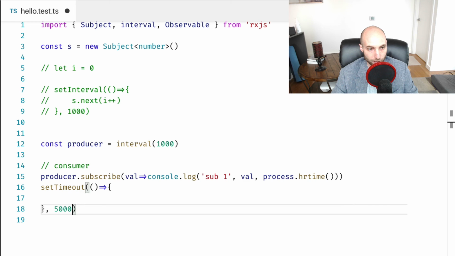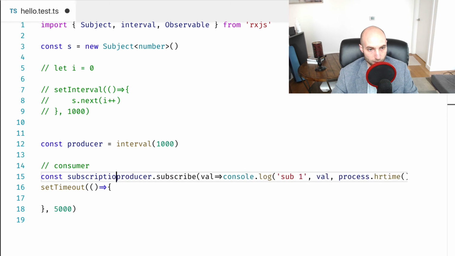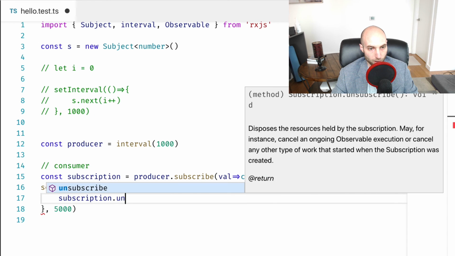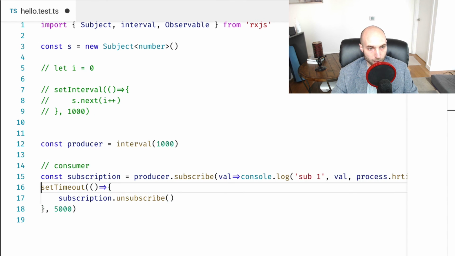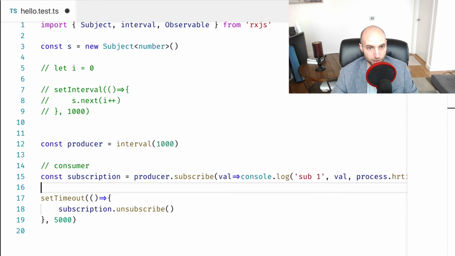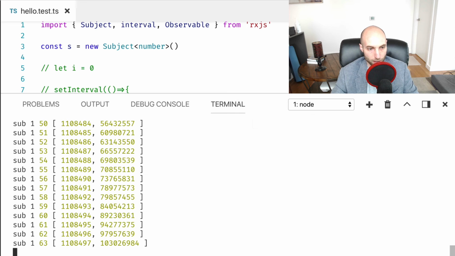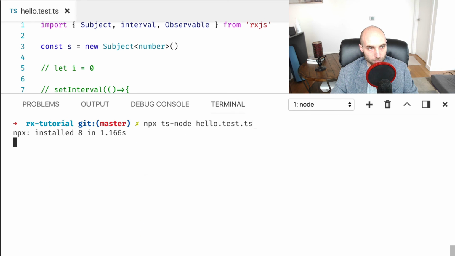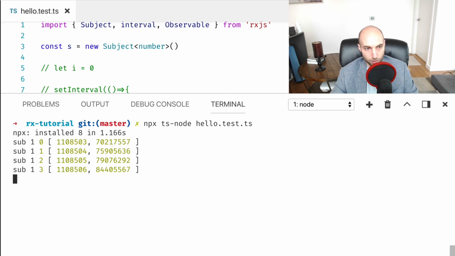So if you do setTimeout, and let's just say after 5 seconds, we're going to take the subscription and we're going to call unsubscribe, right? So what this is saying is we subscribe right away, but after 5 seconds we unsubscribe, and now we go run this. You'll see it counts 0, 1, 2, 3, 4. After 5 seconds it unsubscribes, which clears the interval for you.